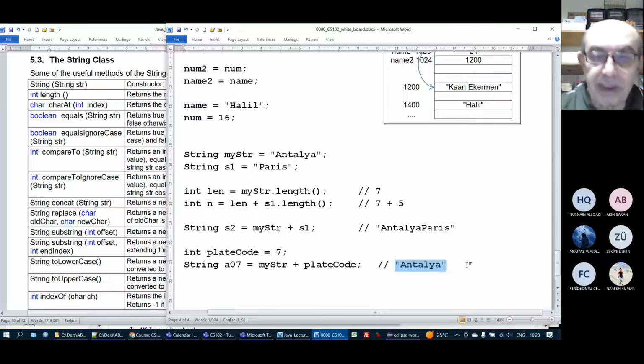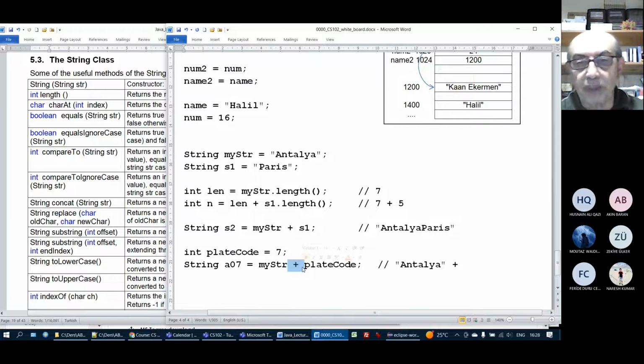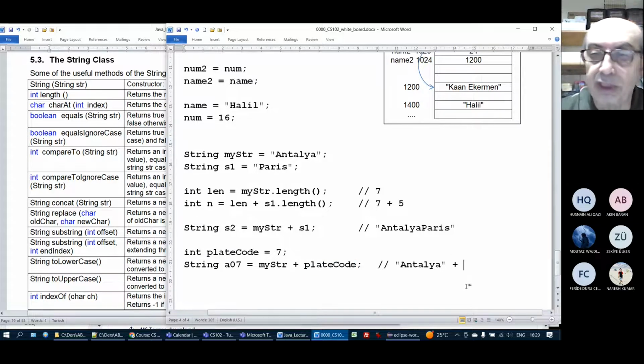Okay. So my str is Antalya. And what is plate code? It is 7. But since the string concatenation operator has a non-string entity at one side and a string entity at the other side, it converts, for example, this integer to a string. Okay, so in reality, it performs this operation. So what we get is this. The result will be something like that.